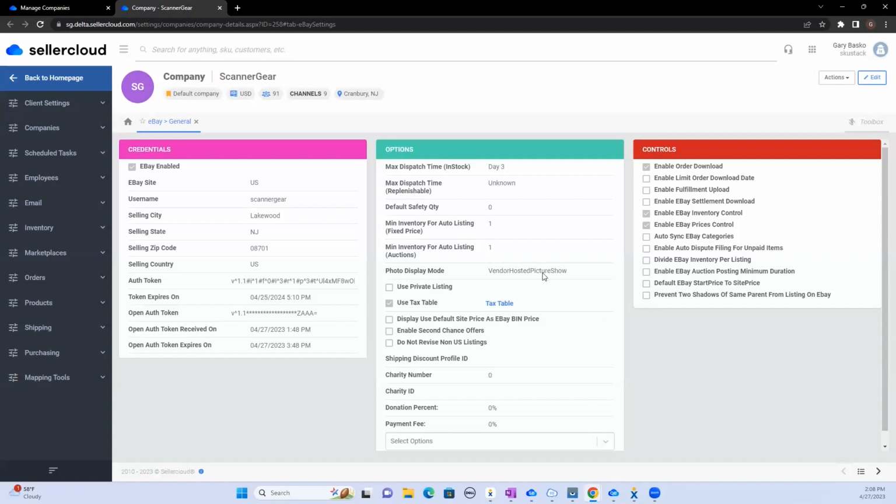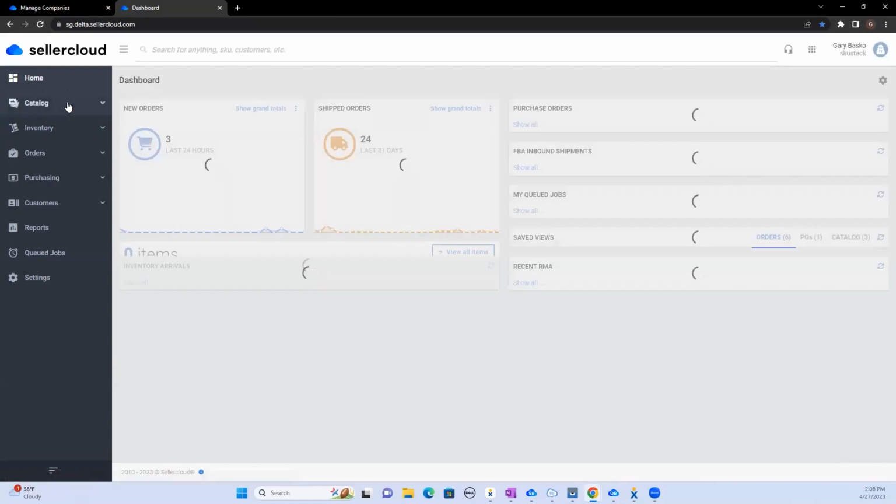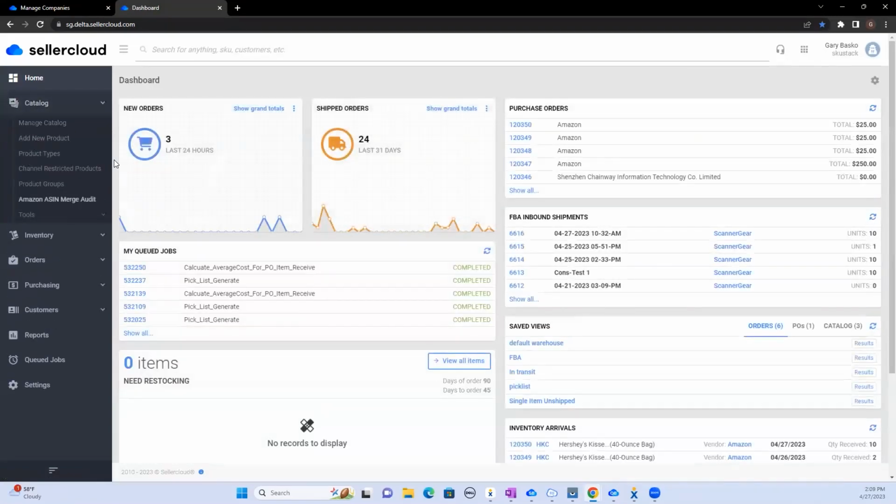Now, this really brings us into the first module, where we deal with the actual products that are going to the marketplaces. That's where we're going to be in our catalog.